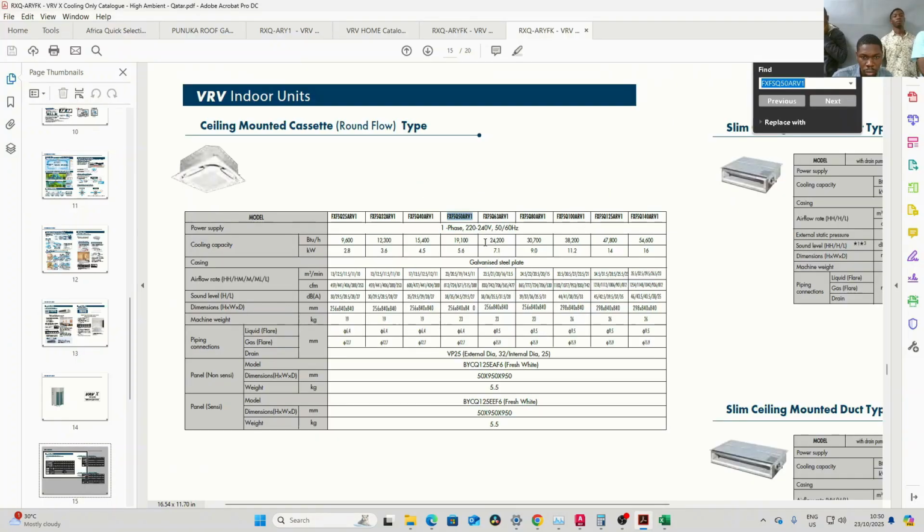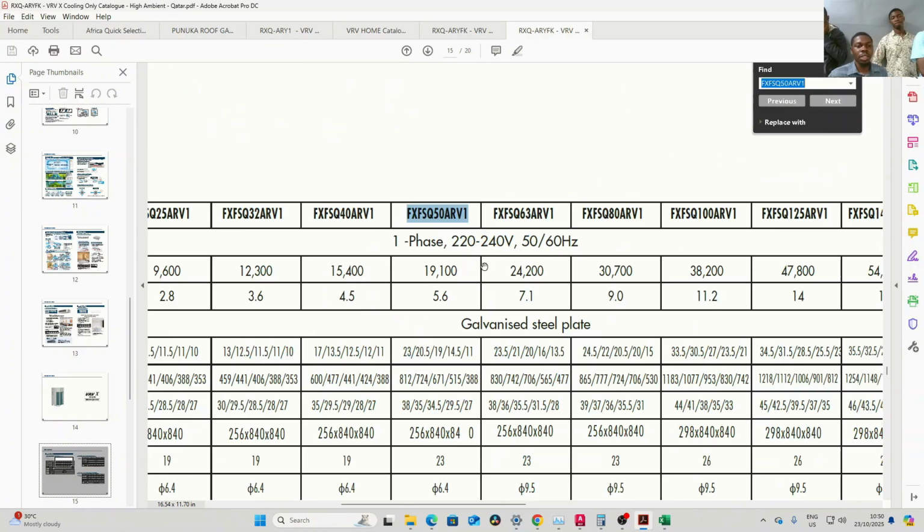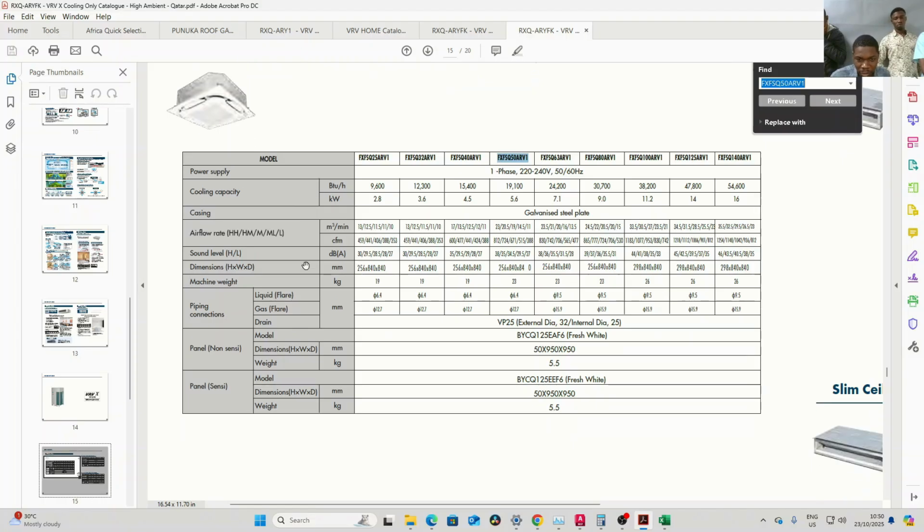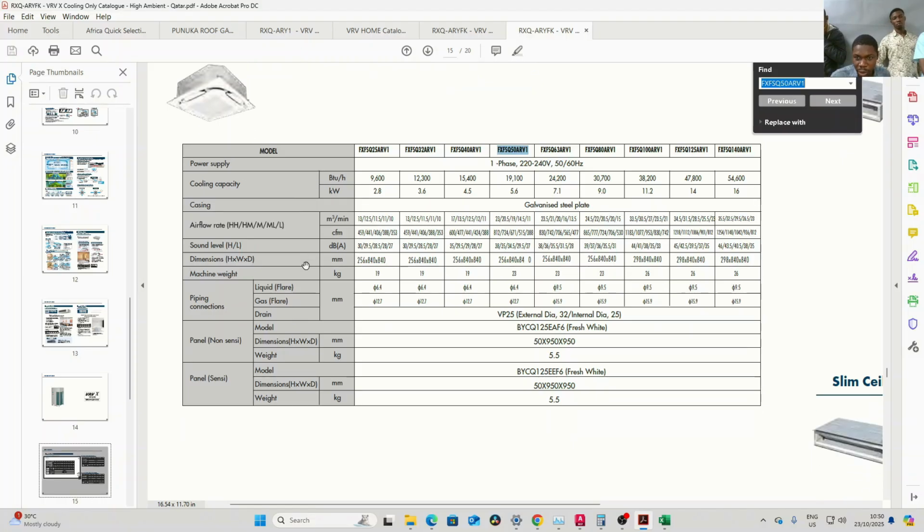This is sorted. As you can see, I said earlier that the indoor units are single phase. Just as I always say, don't just accept that they said it's single phase. You can always verify yourself. See, this is 220 to 240 volts. You can always verify on the internet, type the code, and you get it. However, please, I want you to know something: don't confuse cooling capacity with power consumption. They are two different things. Do you get it?